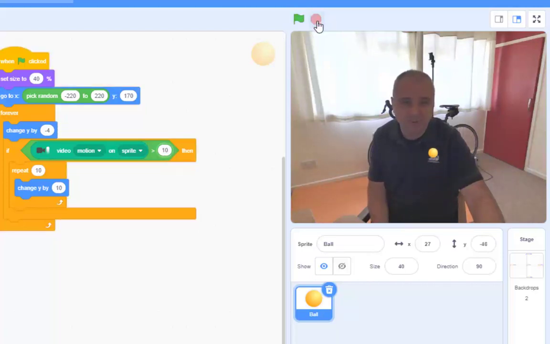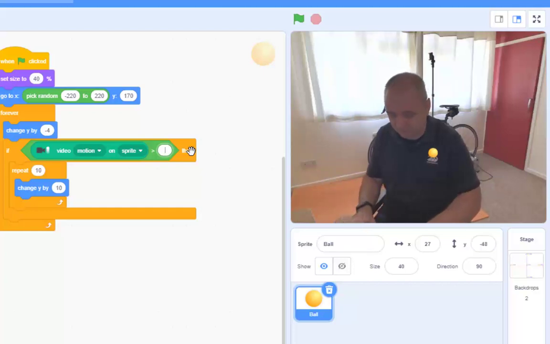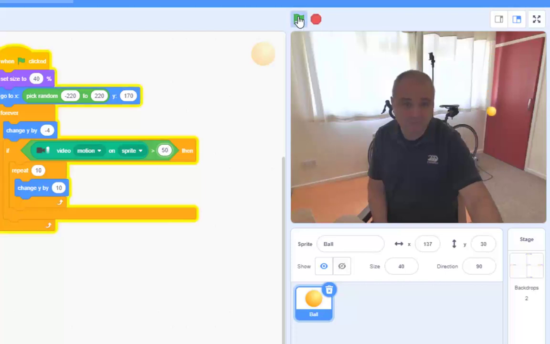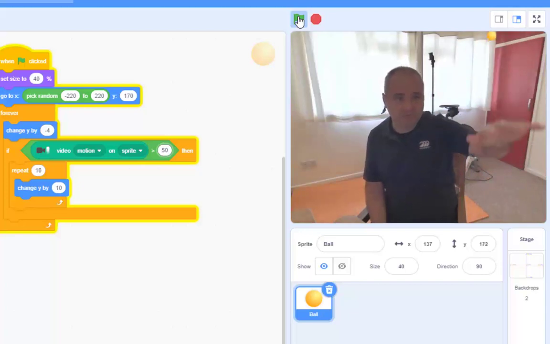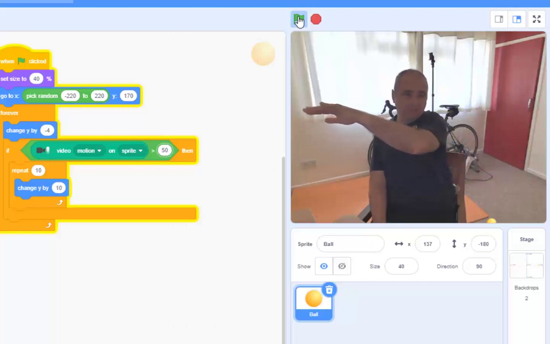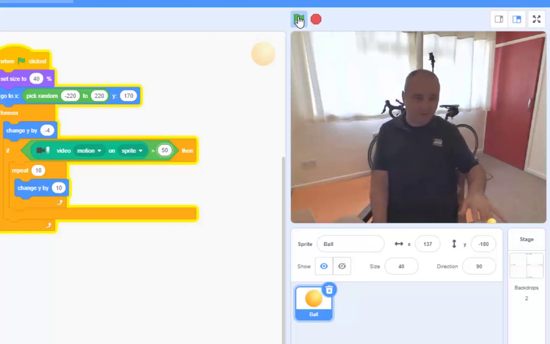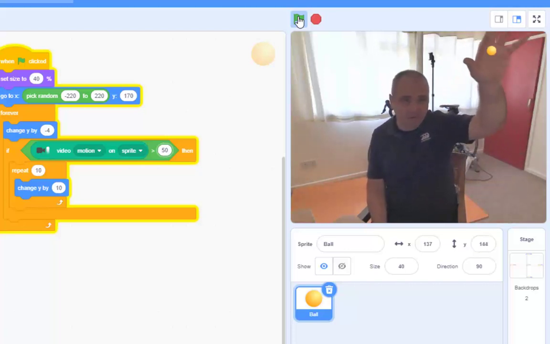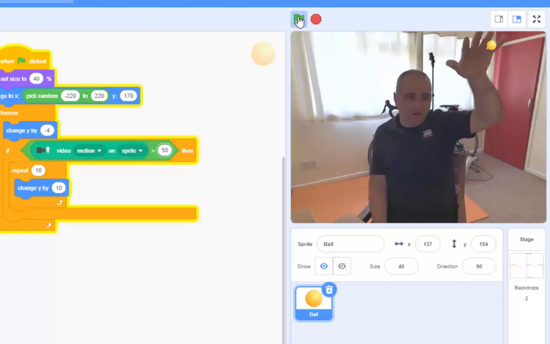Weirdly, if we stop the game for a moment, the default position of the video motion is greater than 50, and this works a little better. Watch. Now I can talk and the ball doesn't move, but if I catch it with my hand, there it goes. Now I've got to really flick that to get it up. There we go. But if I put my hand over here, it doesn't do anything at all. Whereas if I do it down here, I'm not going to lie to you, it is a bit tricky. It does sort of work, but it's not perfect.